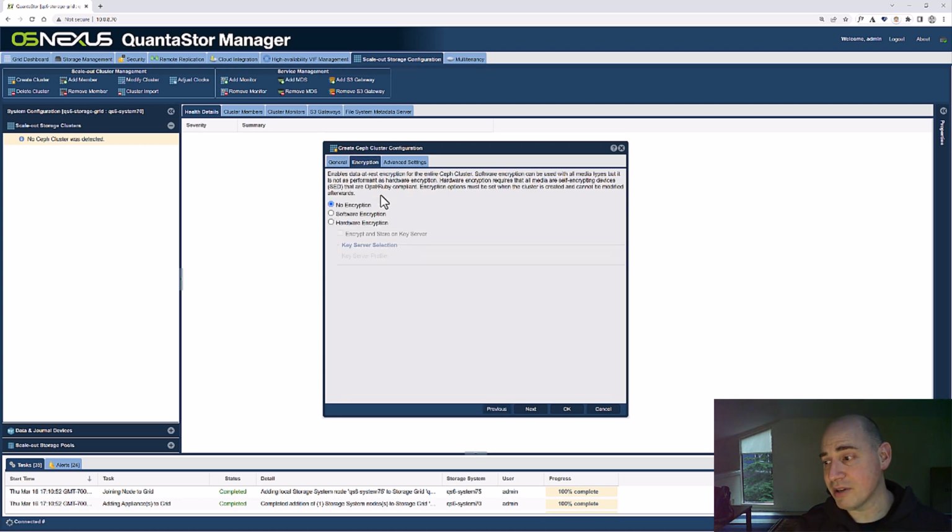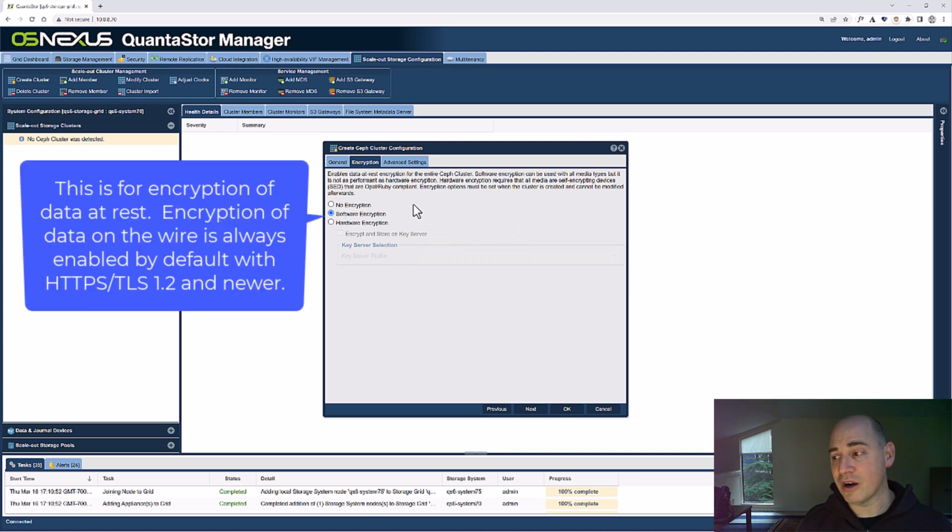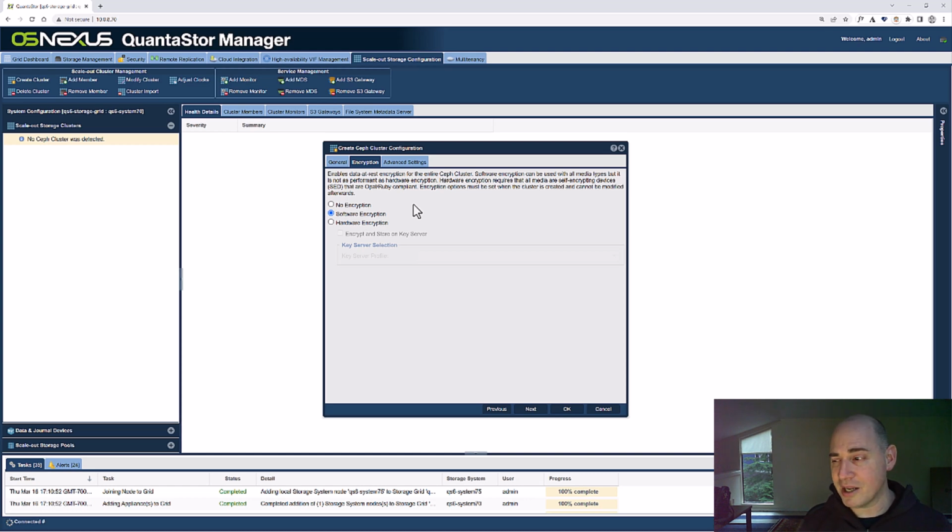Now is also the time to turn on encryption. Software encryption is supported across all media types. So whether you've got hard drives or SSDs or a mix of the two, you can always turn on software encryption. The performance impact of software encryption can be anywhere from 20 to 30%. It really depends on the CPUs that are in your system. And then hardware encryption is available if you're using all flash media that is Opal 2 or Ruby compliant. There are newer standards for self-encrypting drives, and you can leverage that if you're doing an all-flash deployment.